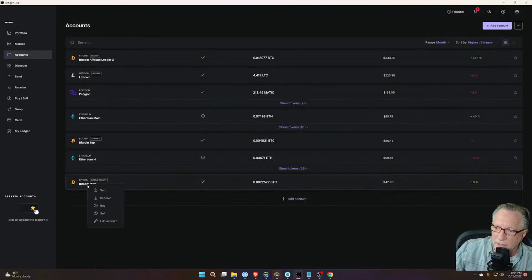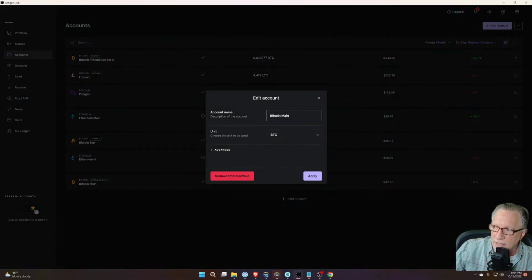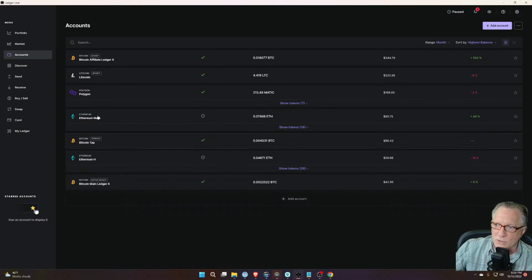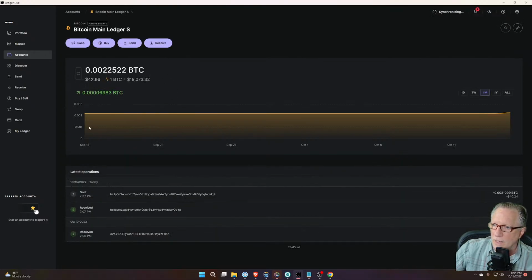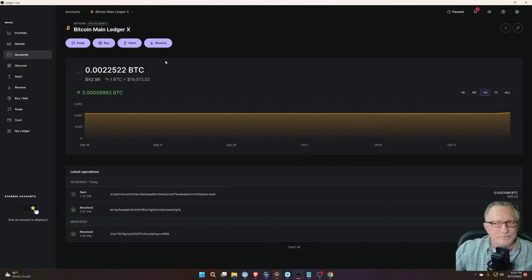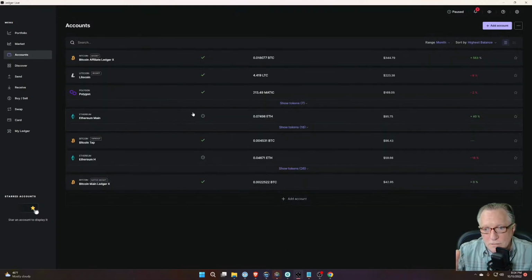If you right click and go to edit, then you can edit the name of the account. Like we can call this one Ledger S, right? So I can keep it straight from the other one that's for my Ledger Nano X. Although we know this one isn't really a Ledger Nano S, right? So we're not going to keep that name. There, that's accurate, right? So you have a naming feature there. You can use it.